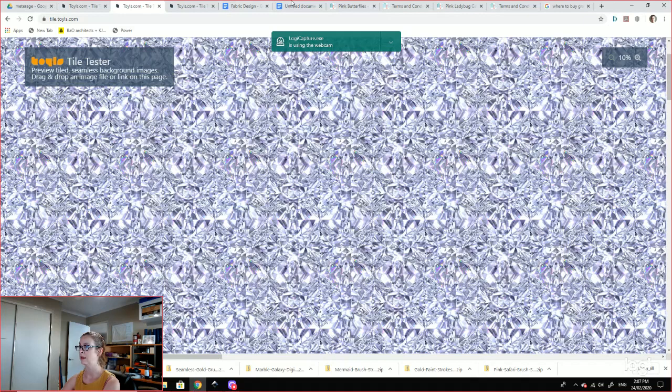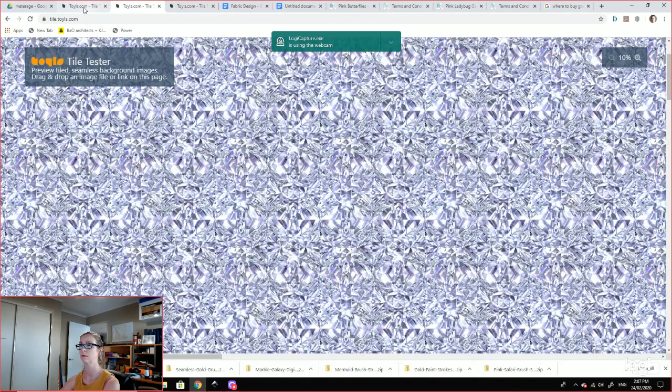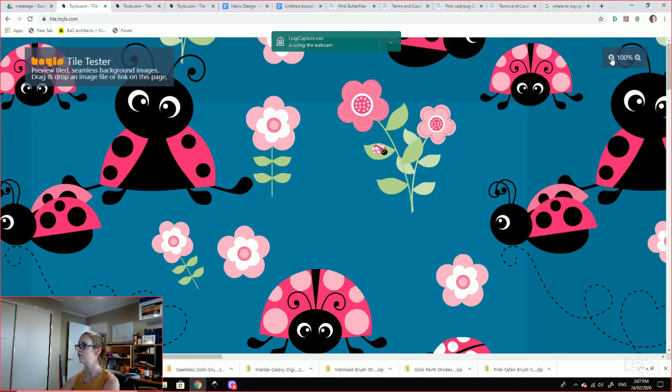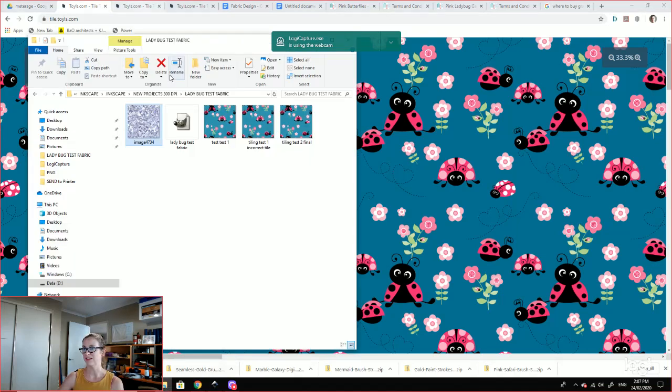And that is how to create a fabric square in Inkscape. Obviously there's a lot more stuff you can do with that. This is a really simplistic design. It's still not quite spaced out as well as I would like it. You can add a lot of extra stuff into it. There's lots of other things you can do.